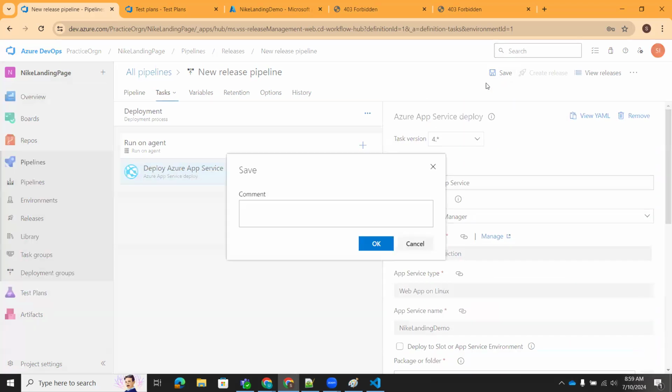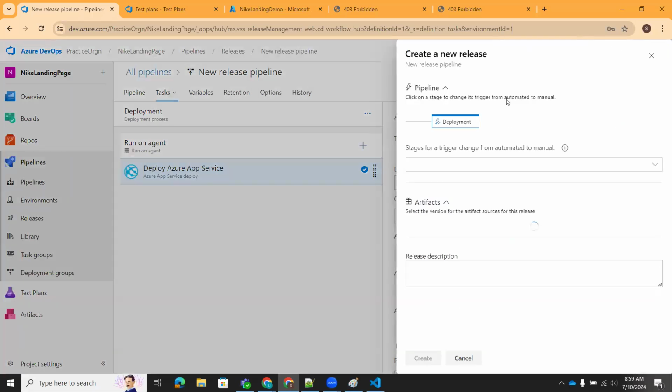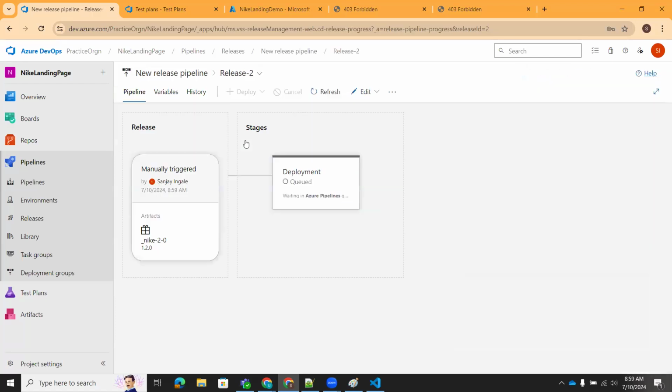Let's save and test it. Create release. Click create. Release 2 has been created. So it is in queue. Let's wait for this time.